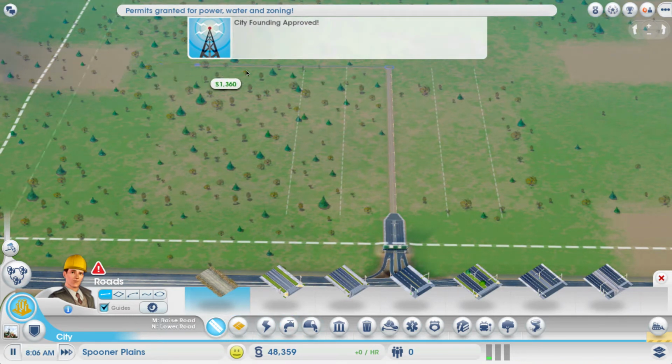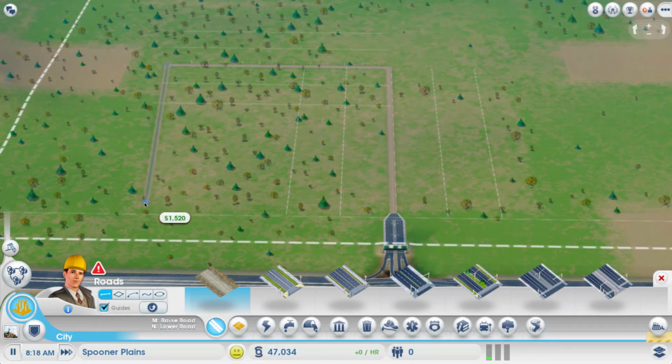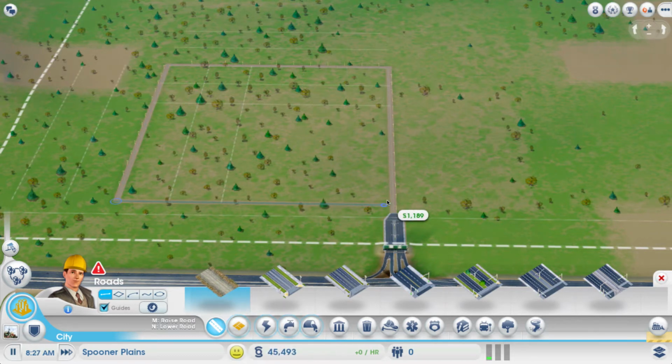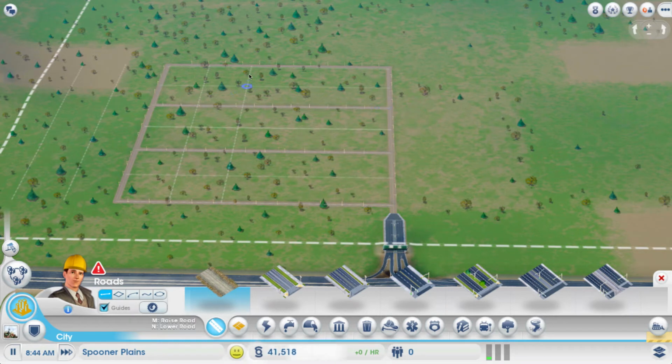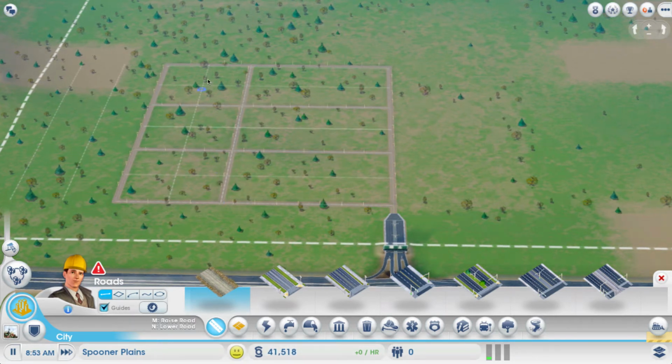So I'm just gonna go ahead and make this road a little bit wider. Alright. And that looks straight. We have this connected. Alright then. So you just have to drag to create roads. It's pretty simple, not much to do.